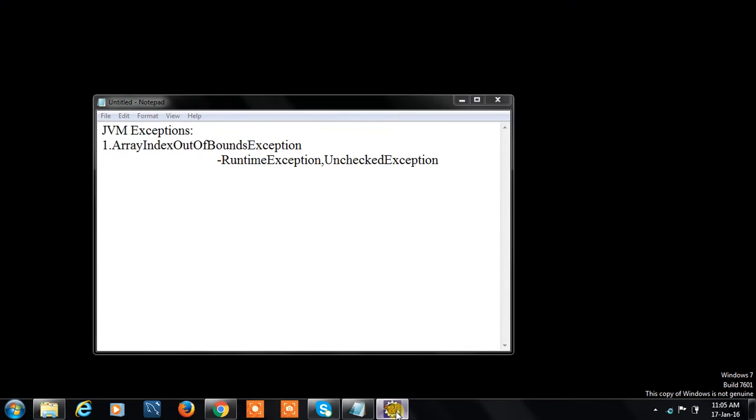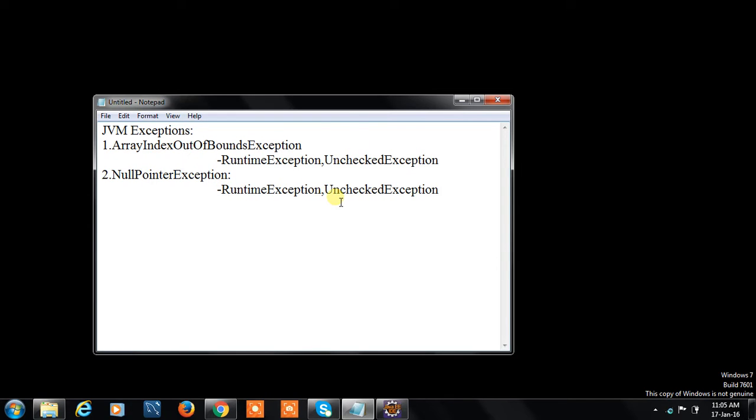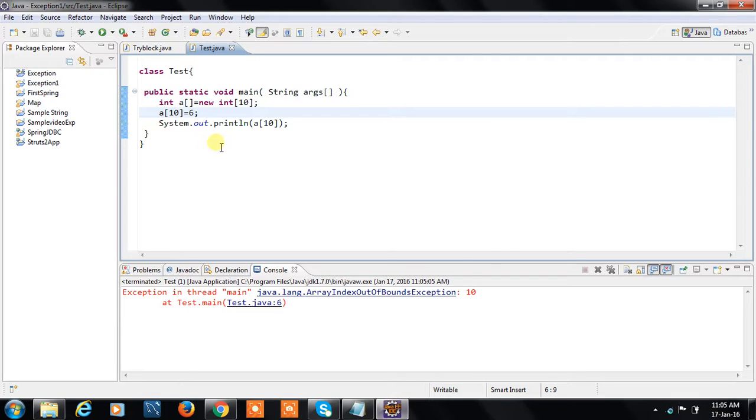Now the second exception is null pointer exception. This is the child class of runtime exception and hence it is unchecked exception. This exception is raised automatically by the JVM whenever we are trying to perform any operation on null. Let us see an example here.